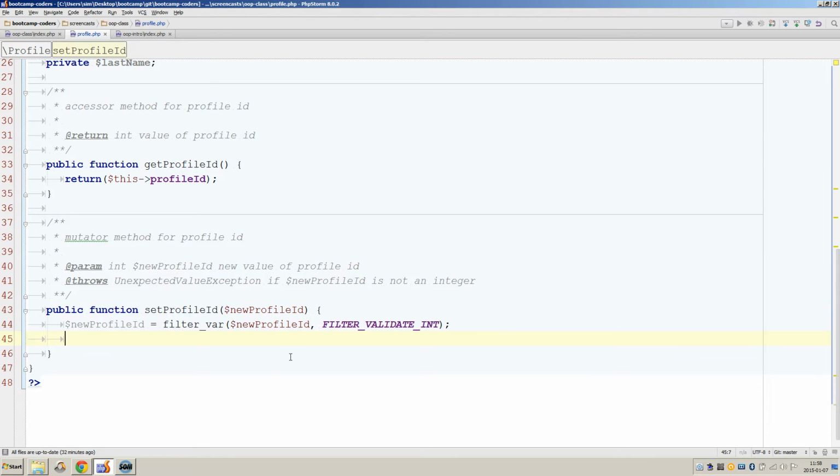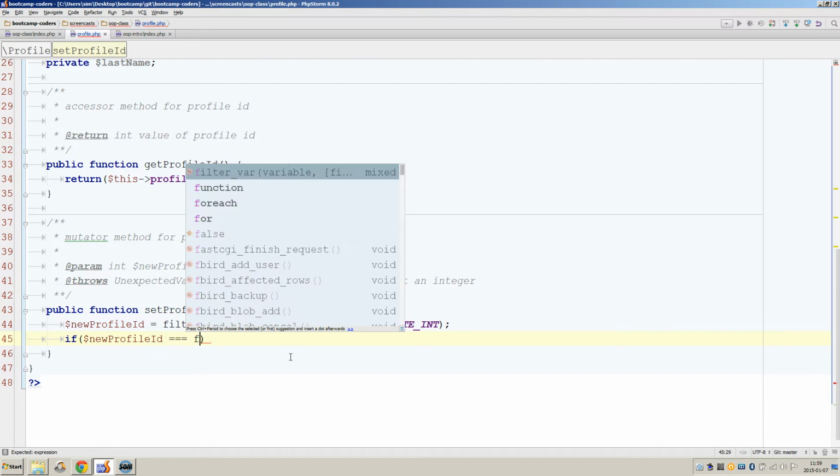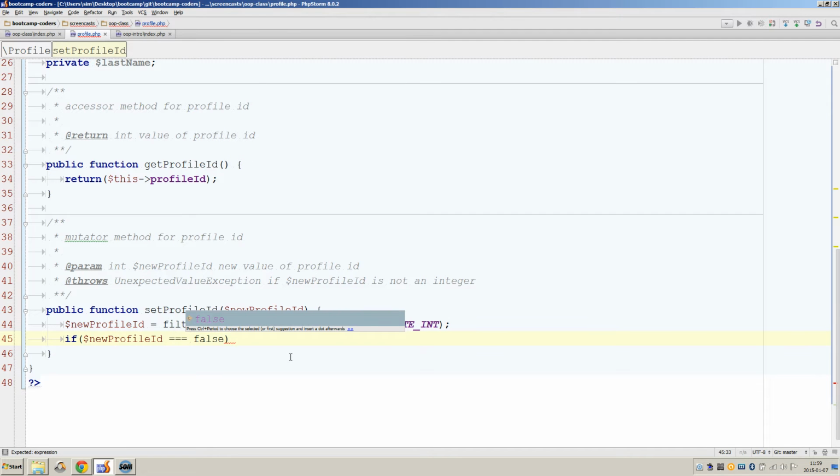Okay. Well, we've used it, now we're going to verify it. Now, if you read the documentation, you'll see that filter var will return a false if it turned out that the new profile ID was full of trash. So that's what I'm going to test for right here. If the new profile ID was false, I've got trash. I've got trouble.